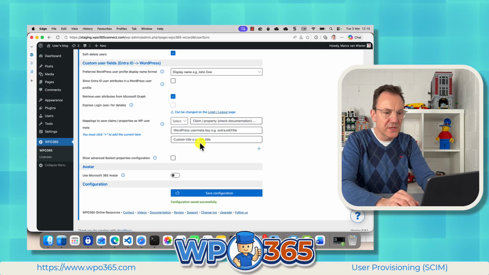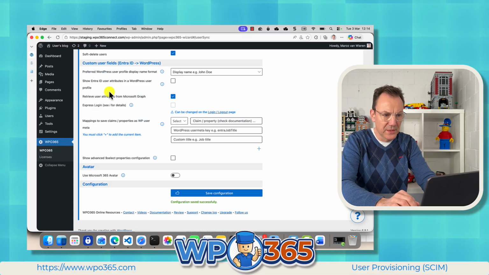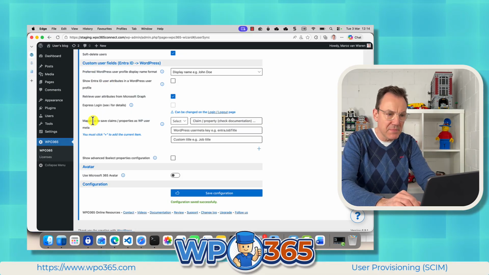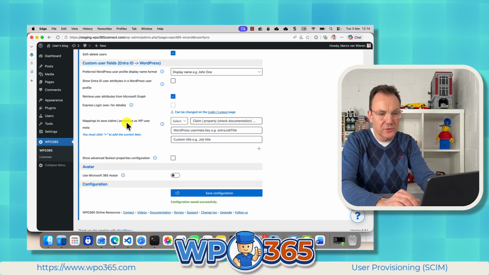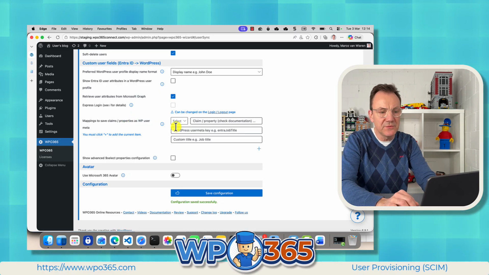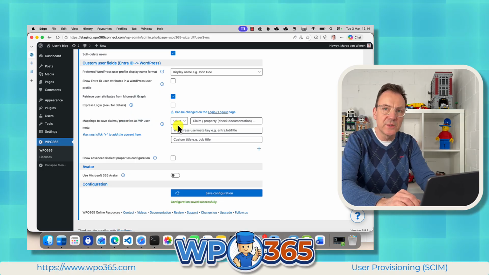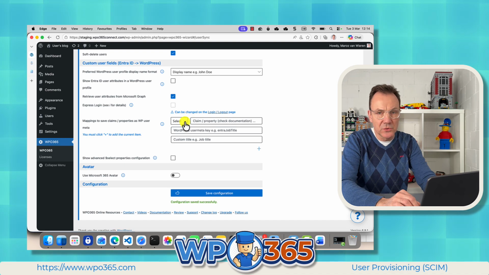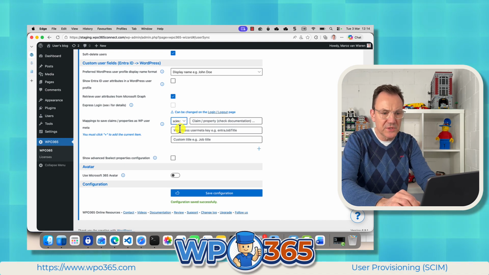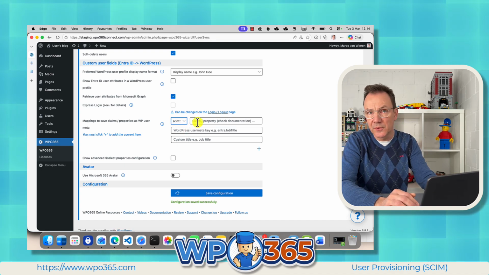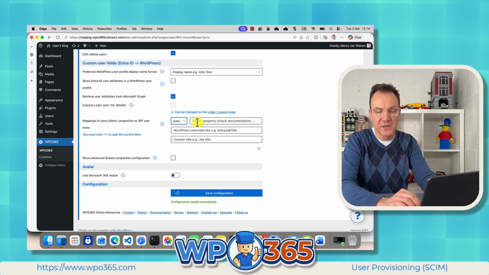At the bottom of the same page, I find a section for custom user fields. And here I can create mappings to save claims or user attributes when they are received from an external system or when a user logs in. So I could here select that from SCIM, I would expect, for example, the user's job title.